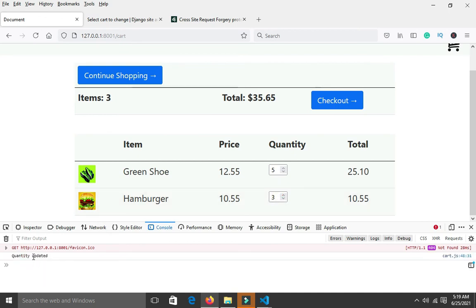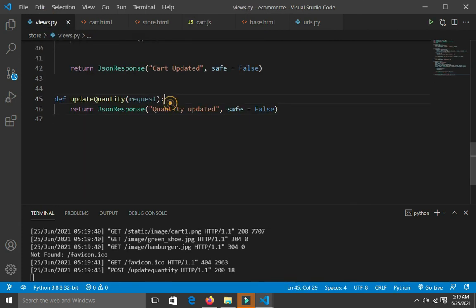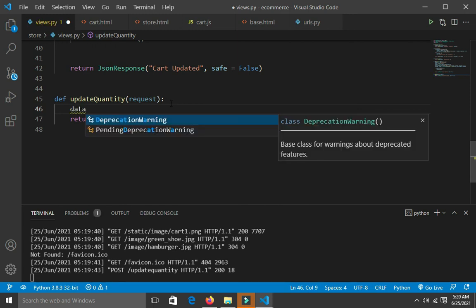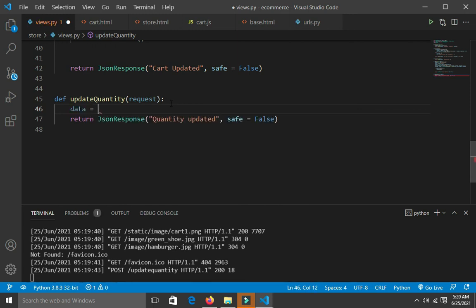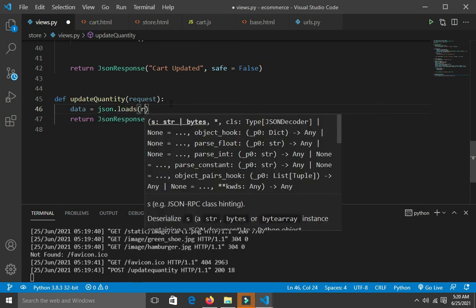Perfect. That means our data has been sent to the view without any problem. So now what we need to do is get onto our views.py, the view we created, and bring the data over. I'm going to say data equals json.loads of request.body.